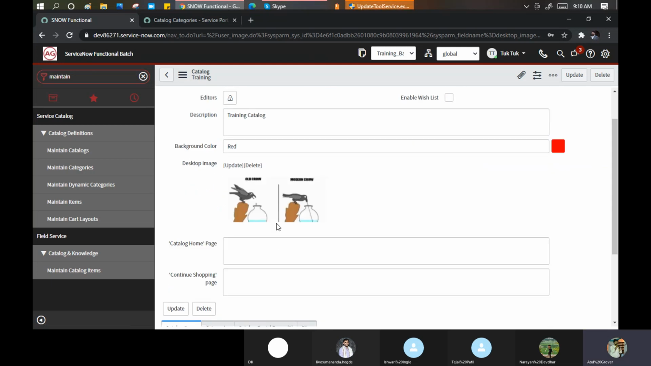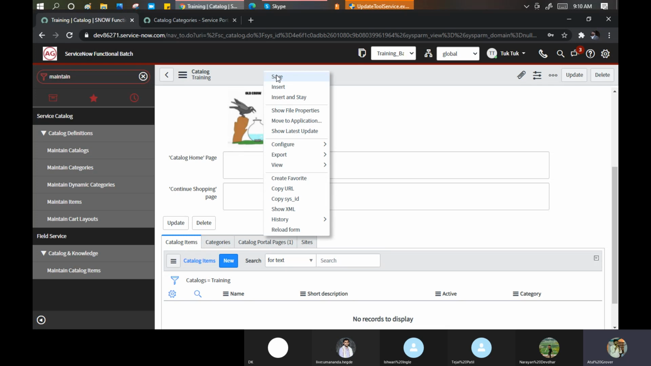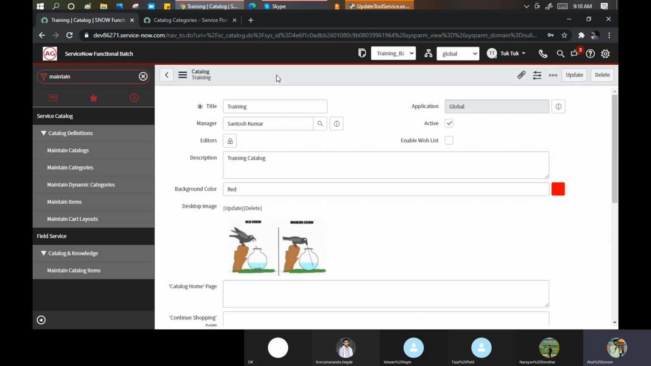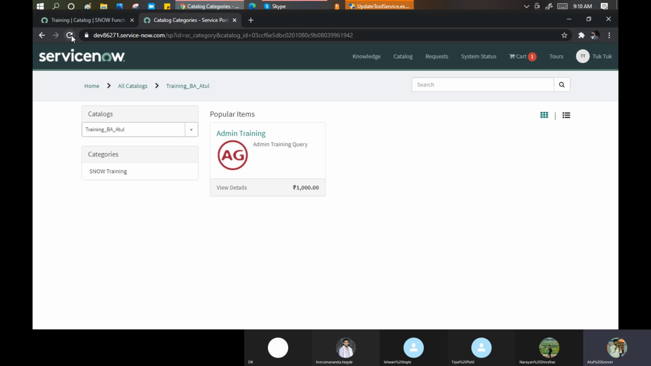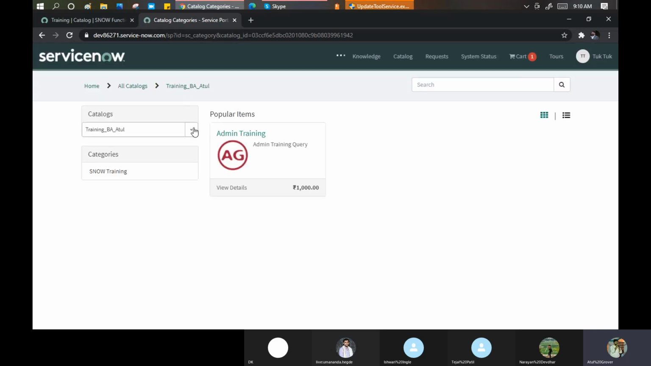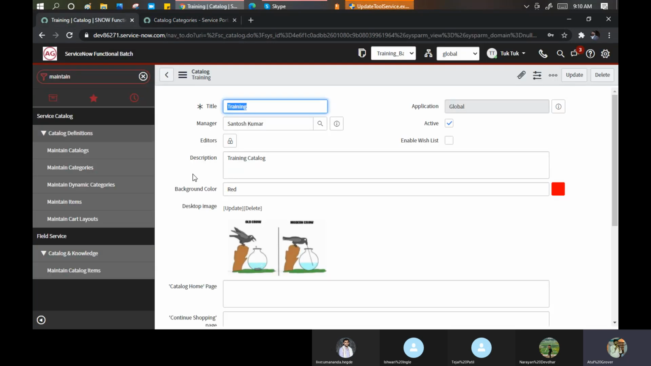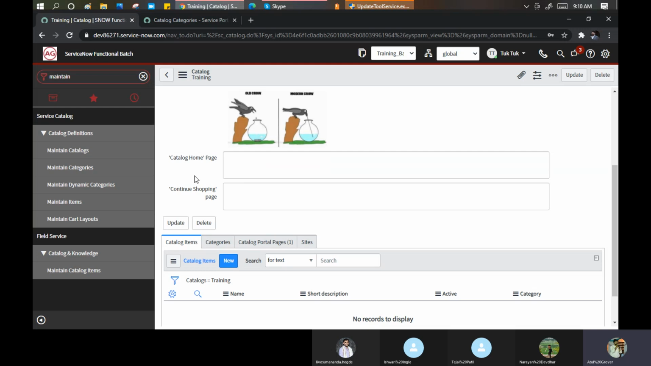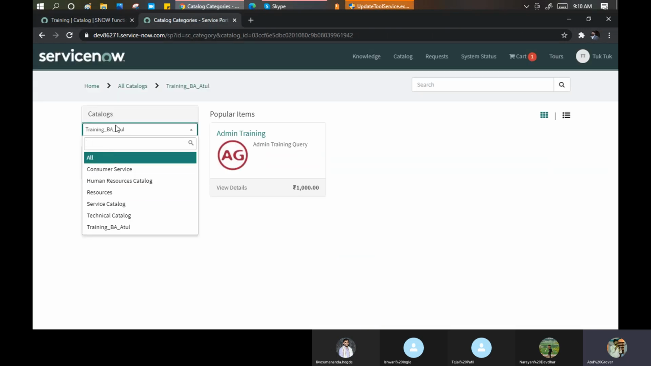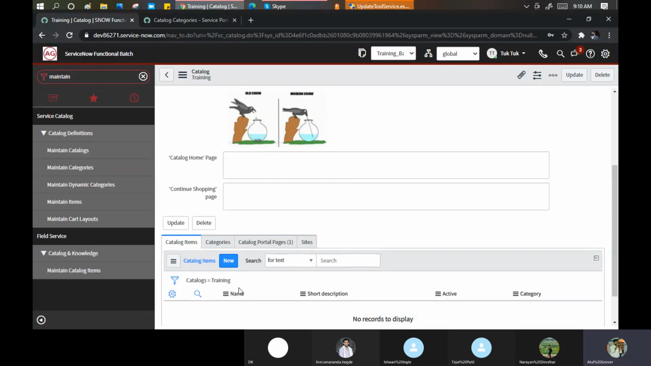Now, catalog homepage, I can skip for now. Continue shopping page, I can still skip something here. Let me just click on save. Okay, let's go here and refresh my page. Let's see, is my catalog coming or not? It is not coming. Why? Multiple reasons. Number one, my catalog doesn't have any category. See, I don't get any category, right?